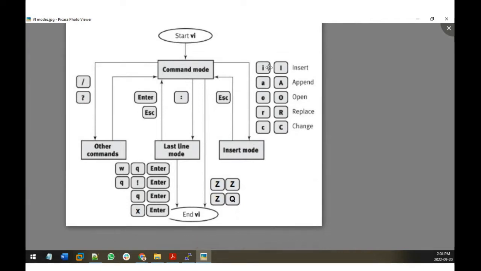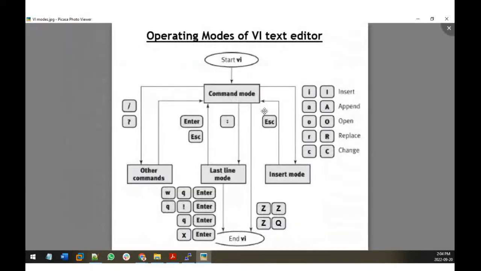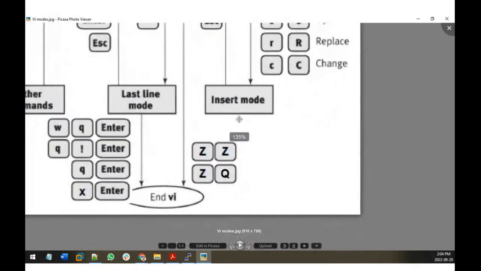Lower or capital I, lower or capital A, lower or capital O, lower R or capital R, lower C or capital C. They have different meanings, guys. They are not exactly the same. I will explain, they are different, and we will see the differences. Again, if you switch to the insert mode, you cannot exit directly. You see, there's no way to exit.